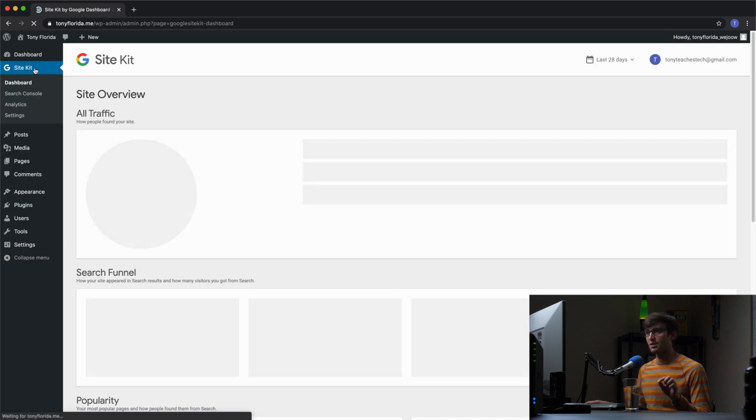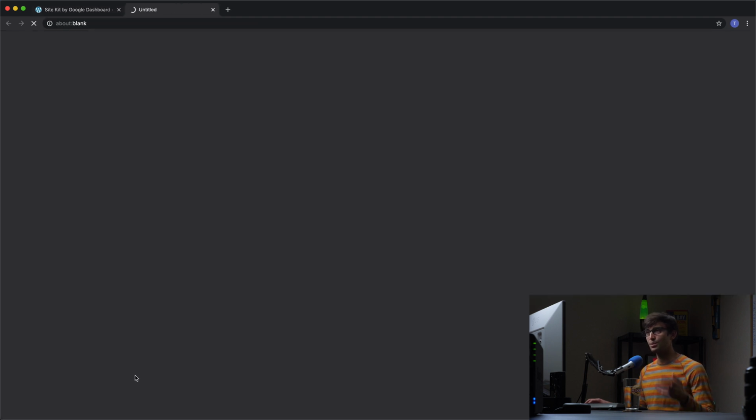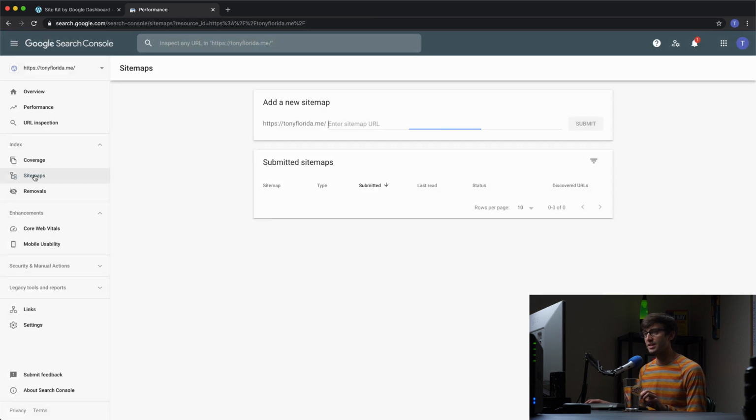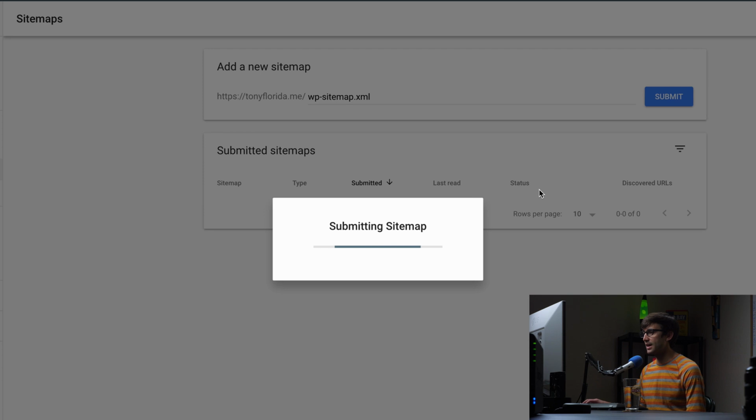Here with Site Kit already installed, we can see that we have a link to Search Console up here in the dashboard. We can also access Search Console at any one of these links down here, and that's going to take us to search.google.com, which is associated with this website right now. So in here, under the sitemap section on the left-hand side, click on that, and this gives you the ability to type in the location of your sitemap. So we'll give it the location of that, our domain name, /wp-sitemap.xml. We'll go ahead and submit that.